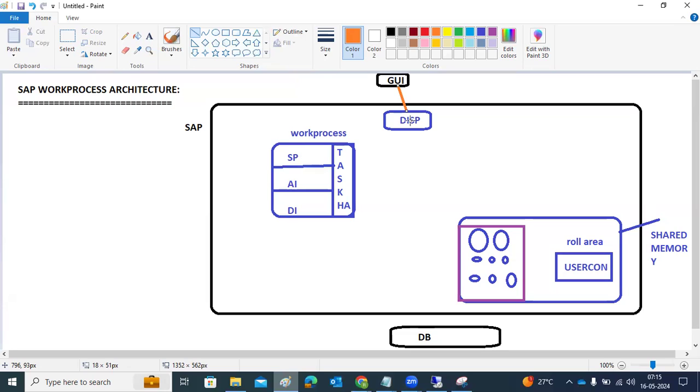What exactly happens here? Once you successfully log in, the dispatcher will assign your request to the available work process. This work process first checks in the roll area user context whether you are a valid person or not.